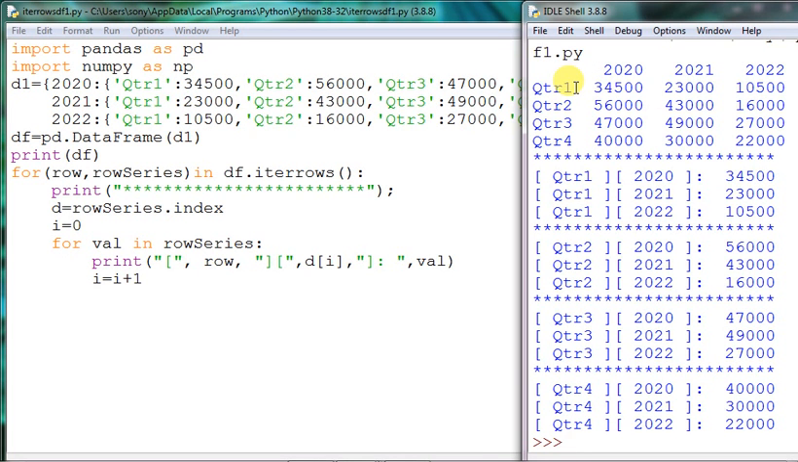Okay, quarter 1 how much, 34,500, and then quarter 1 23,000, and then 10,500 as well. So these are actually the row elements that have been printed out here, in the form of rows under the columns 2020, 21, 2022, and separately everywhere the particular thing has been separated by using the val in row series index. So these are the ones. So qtr1, qtr2, qtr3 and qtr4, all 4 row elements have been taken separately. So this is what the row series function actually does.